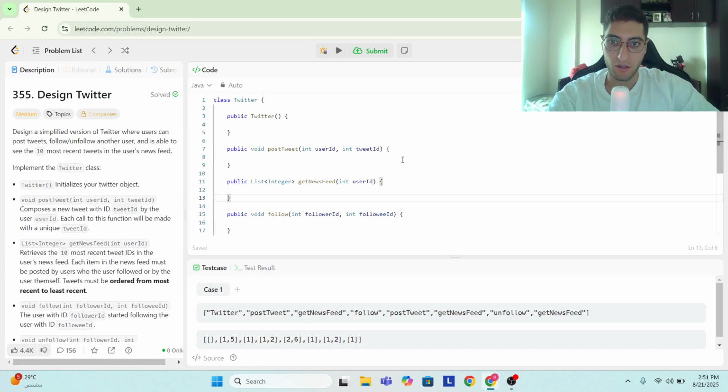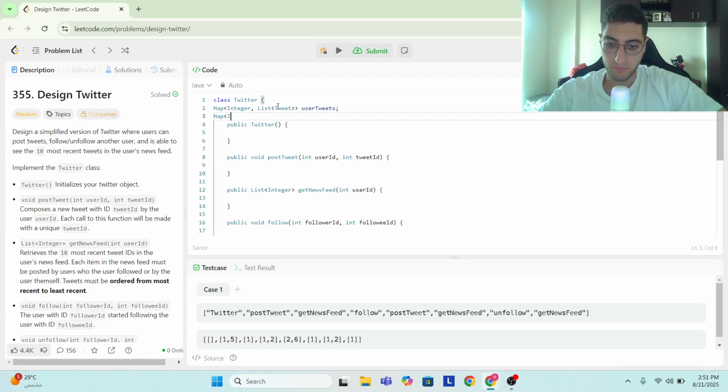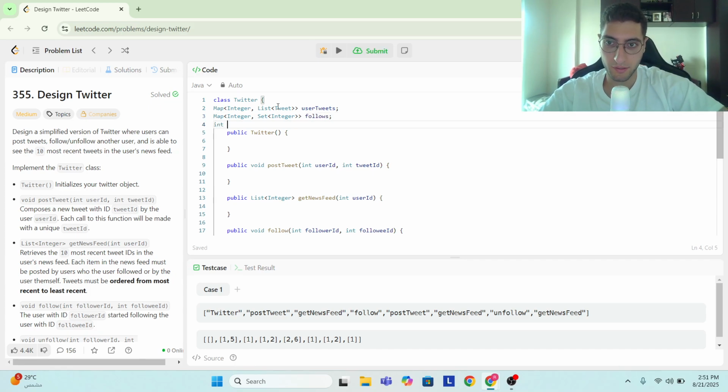All right, so the way we're going to do this is first we're going to create two maps. Map of integer to list, and the object inside is going to be Tweet, and I'll explain this in just a second, and let's call it userTweets. We're going to create another map which takes an integer and a set of integers, which also I'll explain in just a second. Let's call this follows. And then we need an int timestamp.